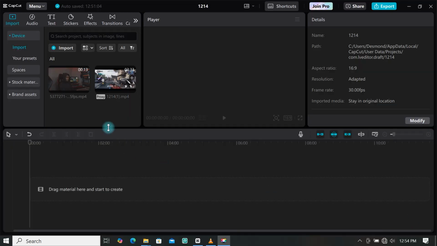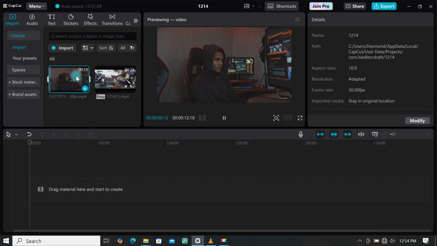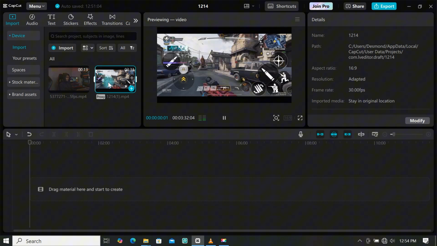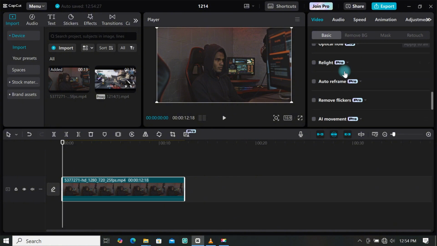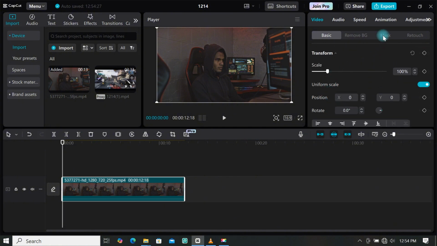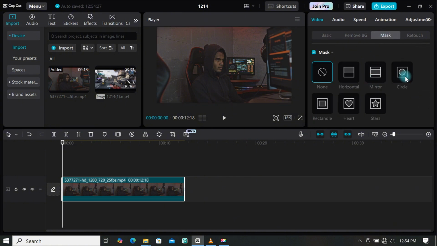So I have 2 footages on the media panel. One is a webcam footage and the other is a gameplay I recorded on my phone. So just drag and drop the camera footage to the timeline. Then go to the editing tools panel, then under video go to mask and select circle mask.